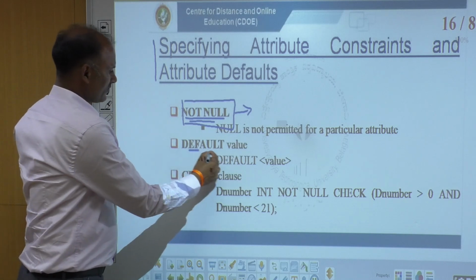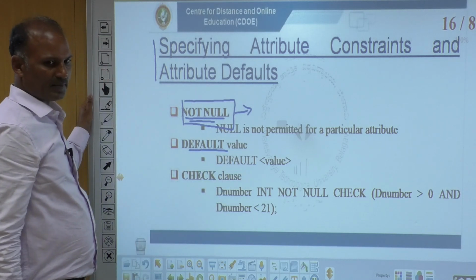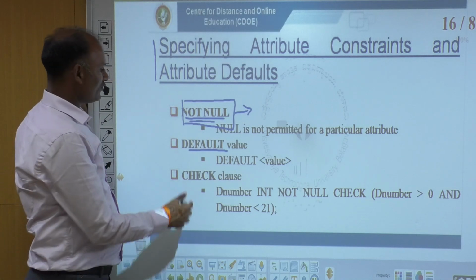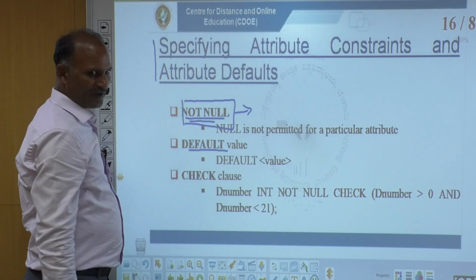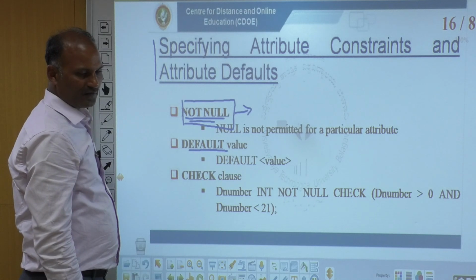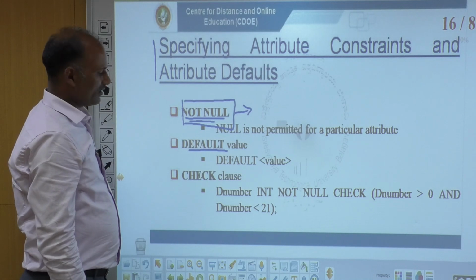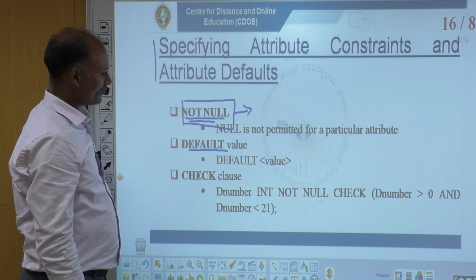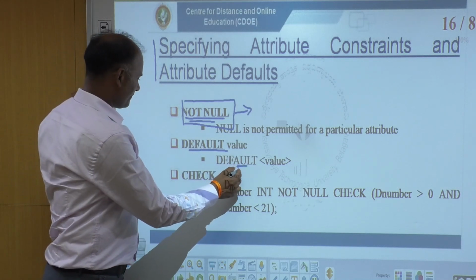Next is default. If you want to supply some default values to the respective fields, we can use default values, say for example male or female, or say admission date. So in that case, if you want to supply any default values for the respective column, then we use default.